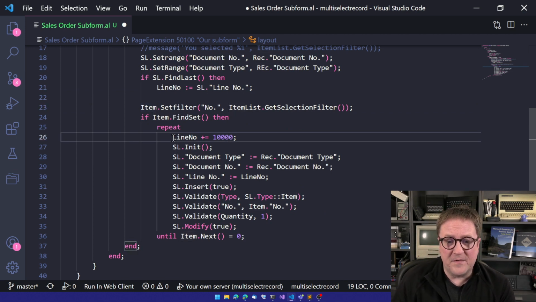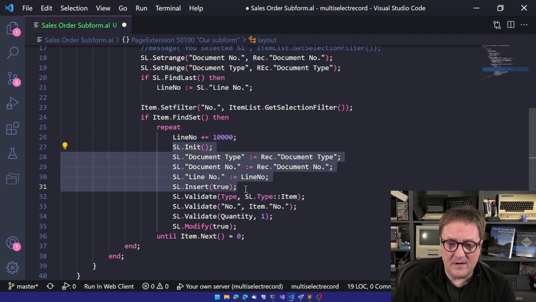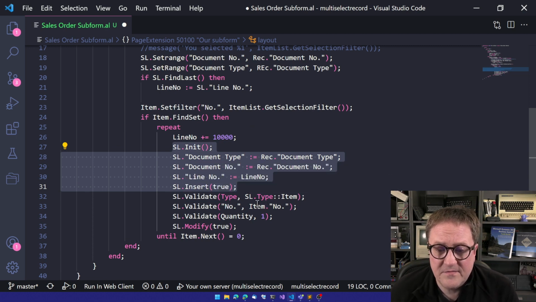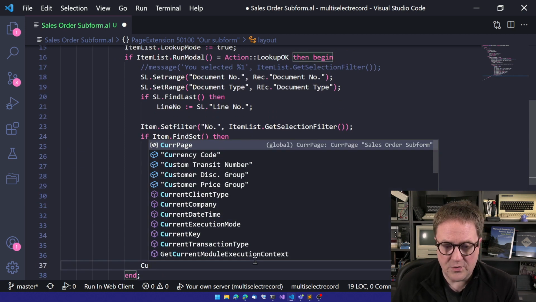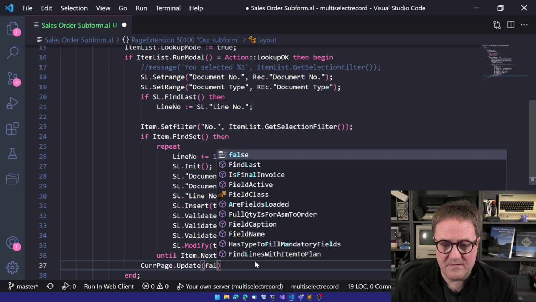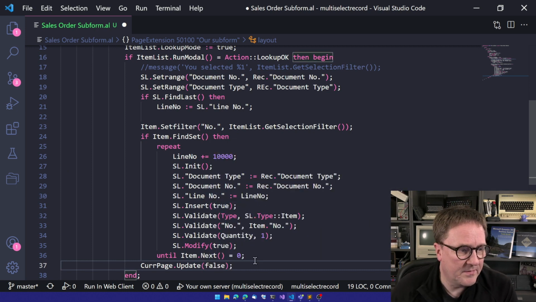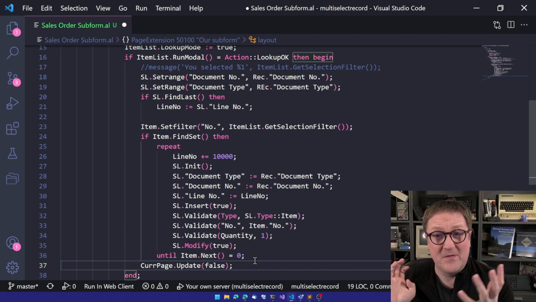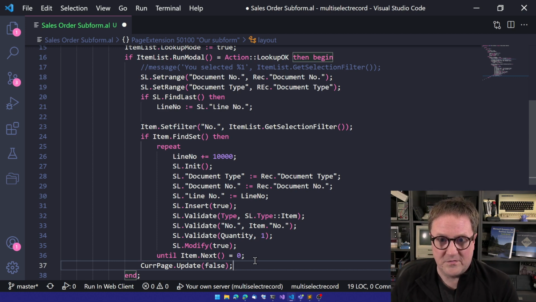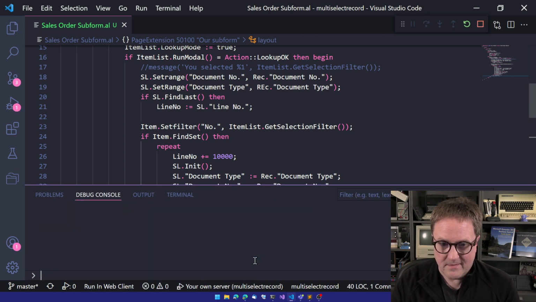For every item we find, we increment the line number. Then we create a new line in the document. We set the type to item. We set the number to the number from the item. Quantity 1, modify. So at the end of all this, we should do a CurrPage.Update(false). So we are making sure that we tell Business Central, hey, we've done something. Please update the screen and make sure that you show everything. So let's see if this works.